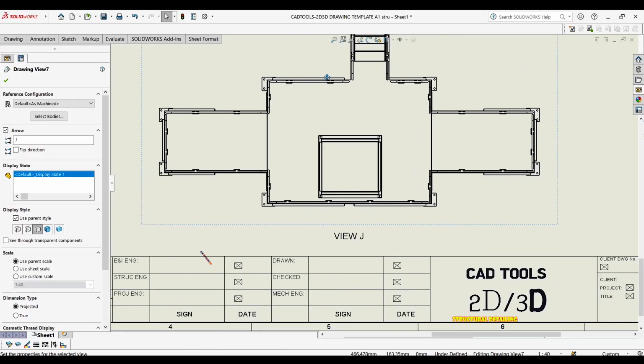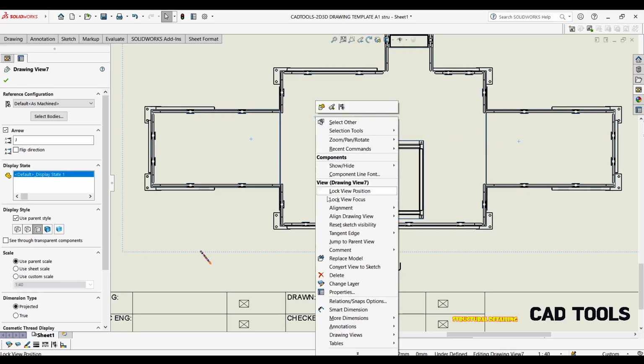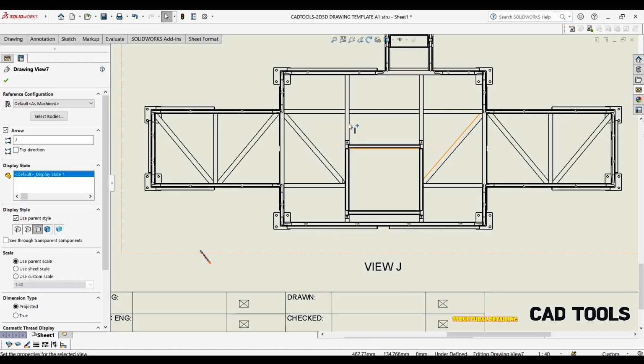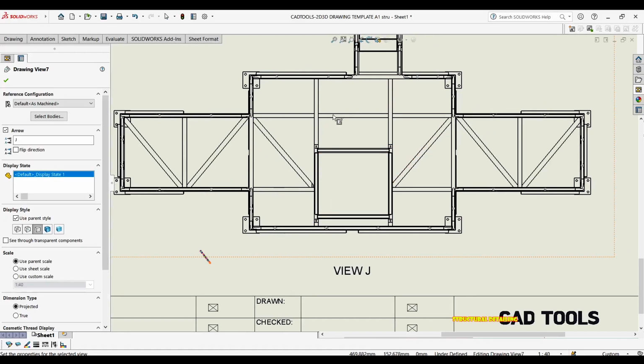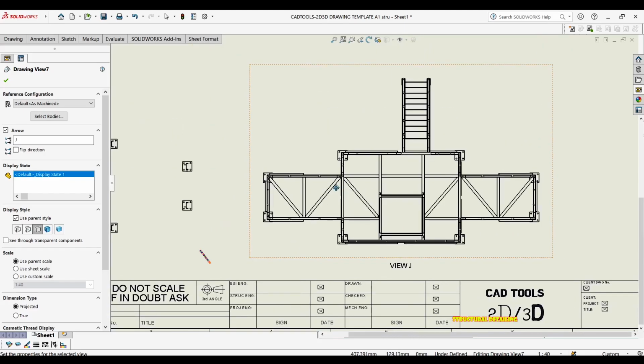Or you know what you can do? You can click, control, hold, click, click, and then right click, and then go hide body. Then you hide body, and it hides all those bodies, and you see all your members. That's what we want as well. Okay.